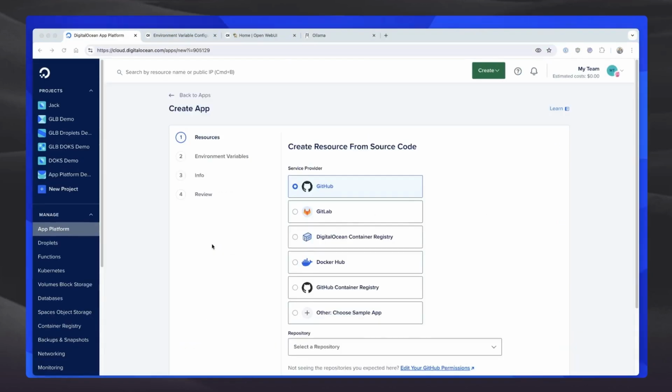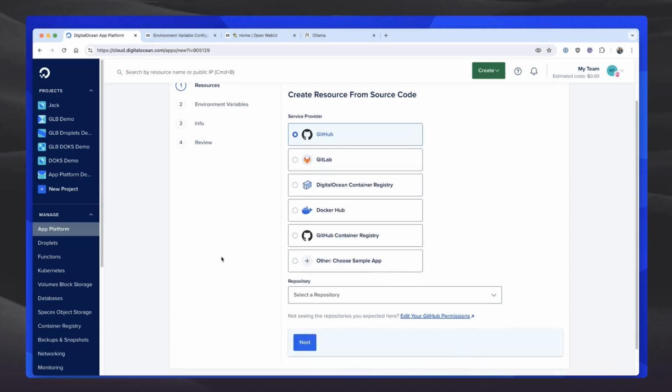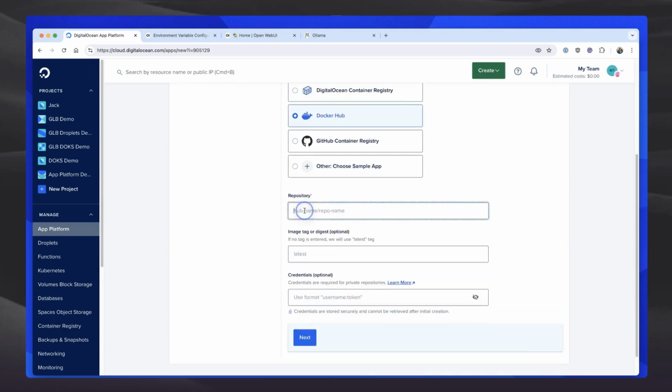Now I'd like to show you how to deploy some Docker containers to the app platform. We're going to deploy a backend and a front end because artificial intelligence and language models are all the rage at the moment. We're going to deploy a large language model as the backend, and then as our front end, we're going to deploy a web interface that we can use to chat to that language model. So I'm going to choose to deploy from Docker Hub this time.